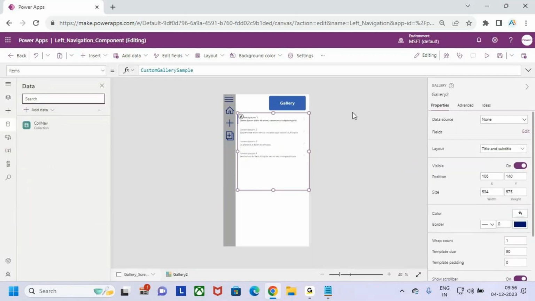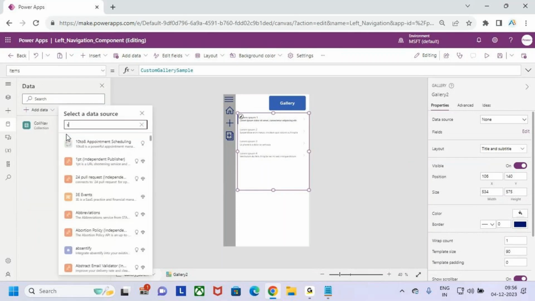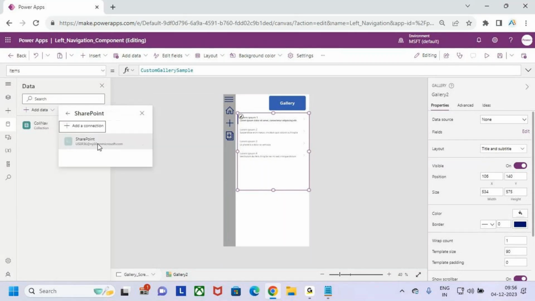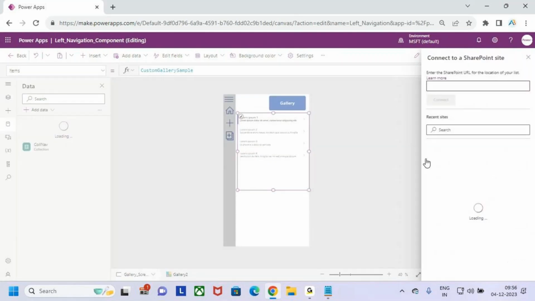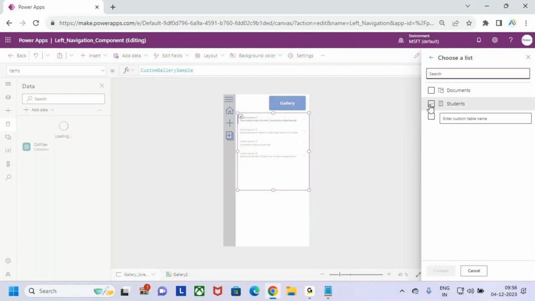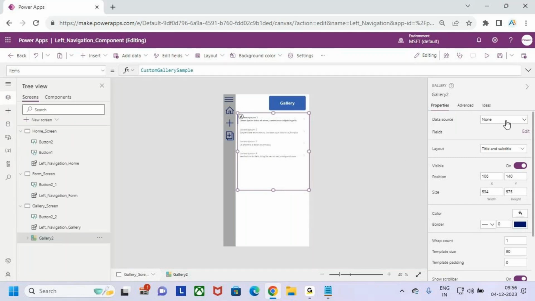Let me quickly connect to any one of the databases. I just want to show you another thing here. SharePoint, let me connect to the SharePoint. This is about the left navigation, guys. I want to show one more thing here for you. Let me connect to any one of the data sources. Let me connect to the patch site. Let me take the students. Click on connect. Now go to the preview, select the gallery, select the list as students.